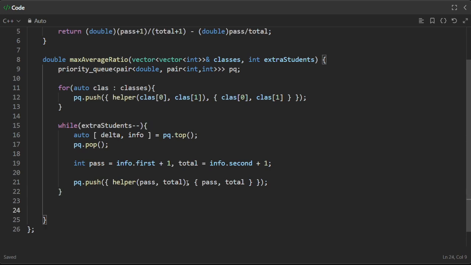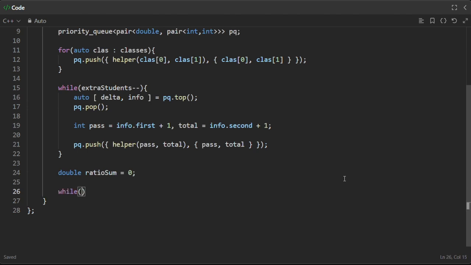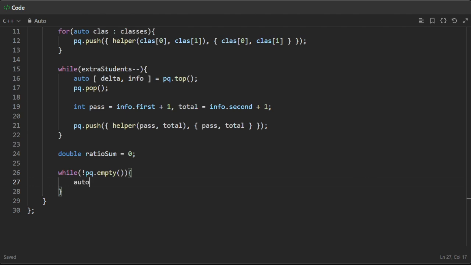After we are done assigning all the extra students, we need to find out the average, right? So first let's find out what is the sum that we are getting for all the pass ratios. So we will create a double variable named ratioSum. We will keep it 0 initially, and then we will do that while the priority queue is not empty, what do you do? Take the top value. So this will give us the delta and the info. Delta we don't need as of now, only we need info, right? So this will be pq.top and we will pop it from our pq, right?